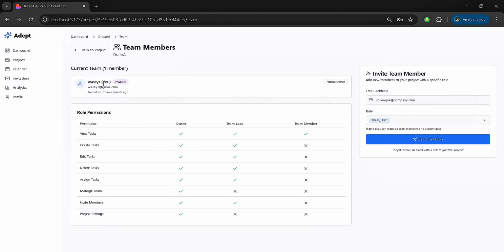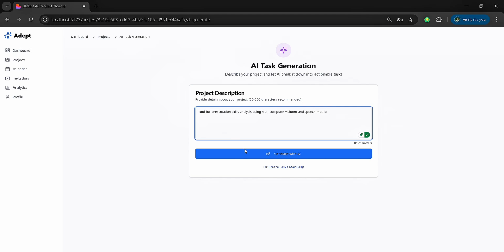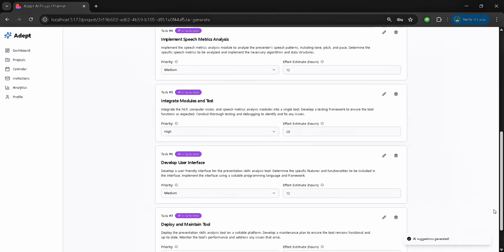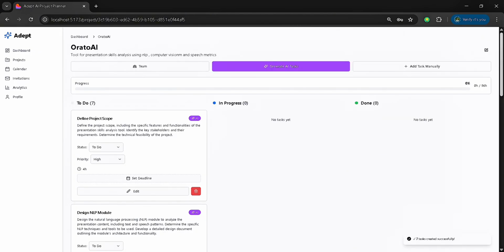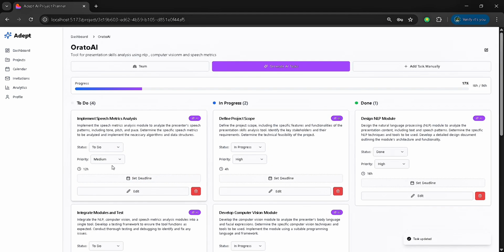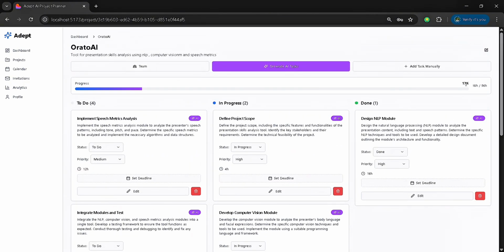If you go in the team, you can see Wase is the owner now, as he has created this project on his account. I will copy paste the description, and it will give us the divided tasks that we have to do. It will show us the hours, priority, status, if it's in progress, we have to do, or it has been done, and we can change the priorities here as well.